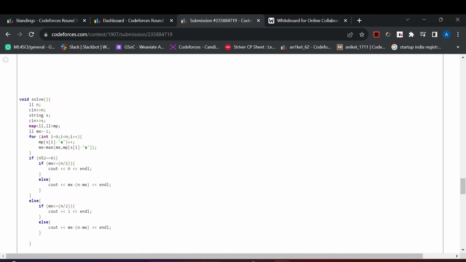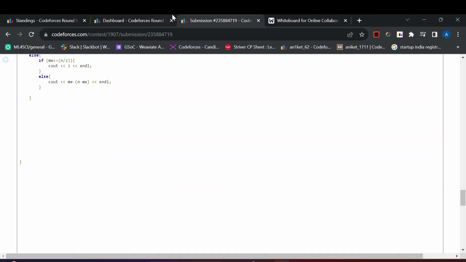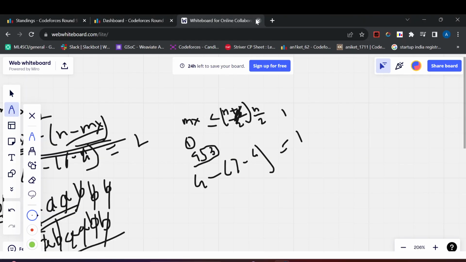So if we see its code, it's pretty simple. I'm just storing the occurrences in a map and taking the maximum occurrence, storing it in mx. I have made two cases. If n is even and mx is less than or equal to n by 2, the answer is 0, else the answer is mx minus (n minus mx). And if n is odd and mx is less than n by 2, the answer will be 1. As we discussed, for odd, at least the answer is 1, and else it will be mx minus (n minus mx). So this was the solution for the third question.